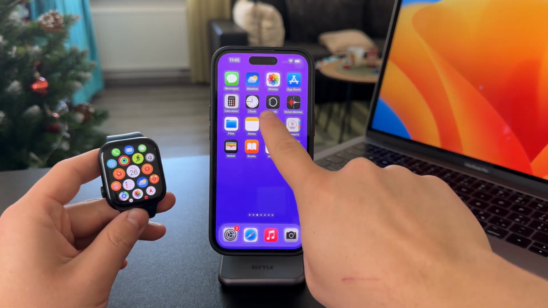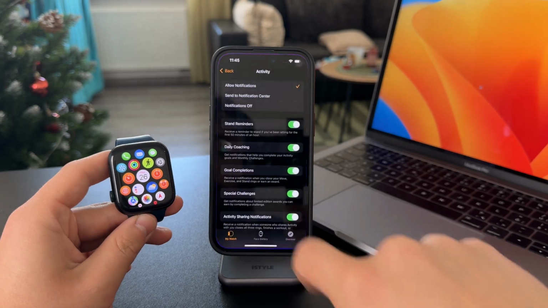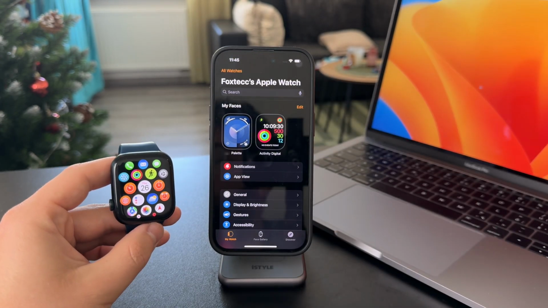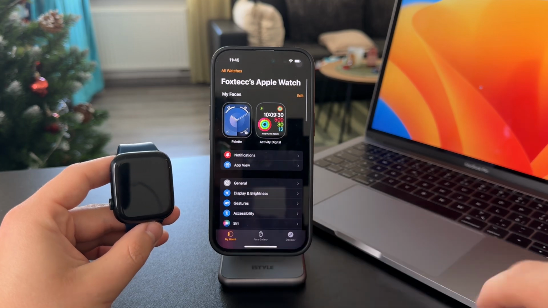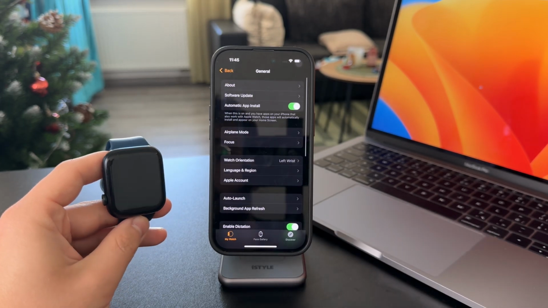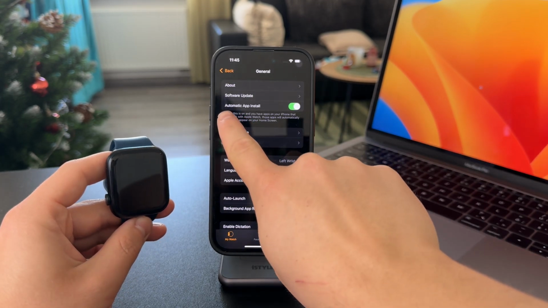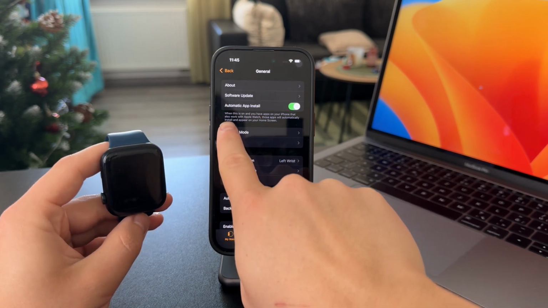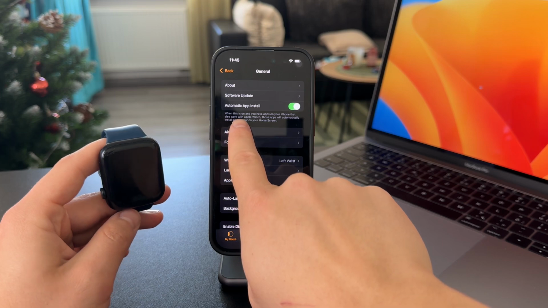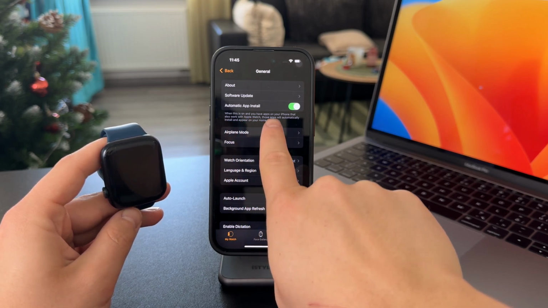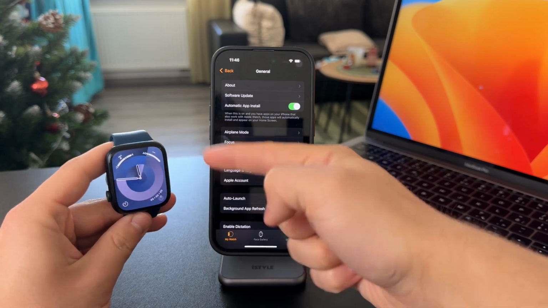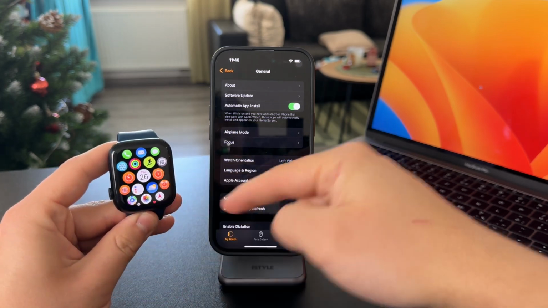On the iPhone, make sure to locate the watch application like this and just come to the main section. And in here, you need to go to the general right there. So tap on general, and there is one setting for automatic app install. So as the little description says, when this is on, you have apps on your iPhone that also work with your Apple Watch, and those will automatically install and show up on your device right here.